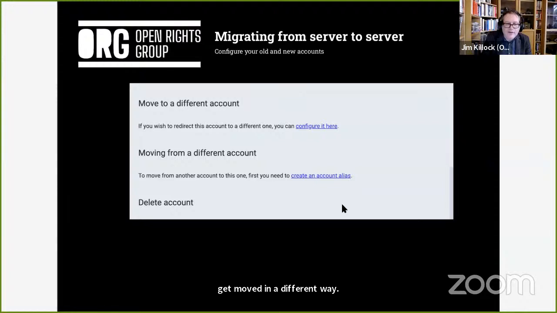Right, so you then, in both of your accounts, go to your account settings and your preferences, and you configure these two dialogues, which basically tell both servers where you're going from and where you're going to. So in the account that you're moving to, you configure it first, and obviously in the second, do it the other way around.